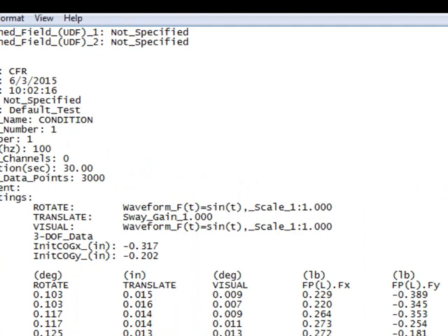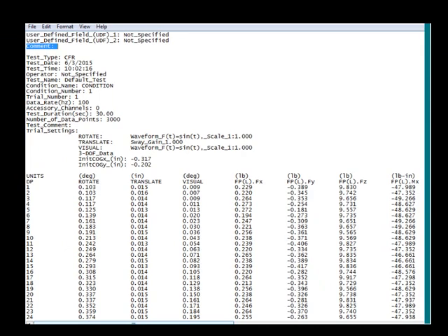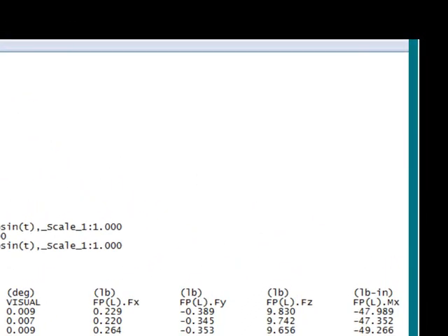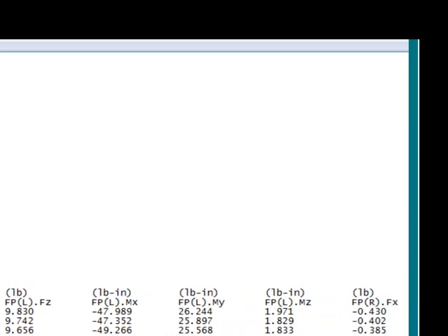Here's where we're getting down to the 6 degrees of freedom supplied by each force plate. Here's the force X for the left force plate, force Y for the left force plate, force Z for the left force plate, moment X for left, moment Y, moment Z, followed by the same set of data for the right force plate.